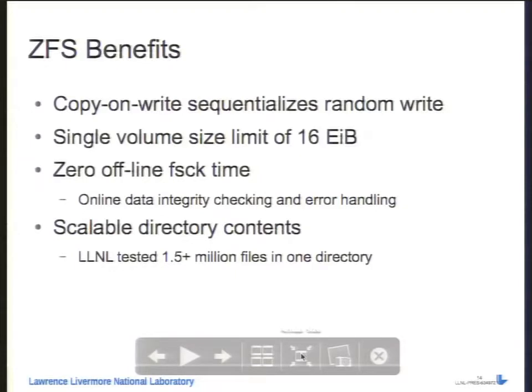Offline FS check time. Every time we have a failover with LDiskFS, we have to do a fairly lengthy LFSCK check before we trust it to put the file system back into production. And that's even if we're doing the minimal FS check, not a complete exhaustive FS check. With ZFS, the FS check is online, and all the consistency and error handling can be online. That's a great benefit for us, speeds up our recovery times.